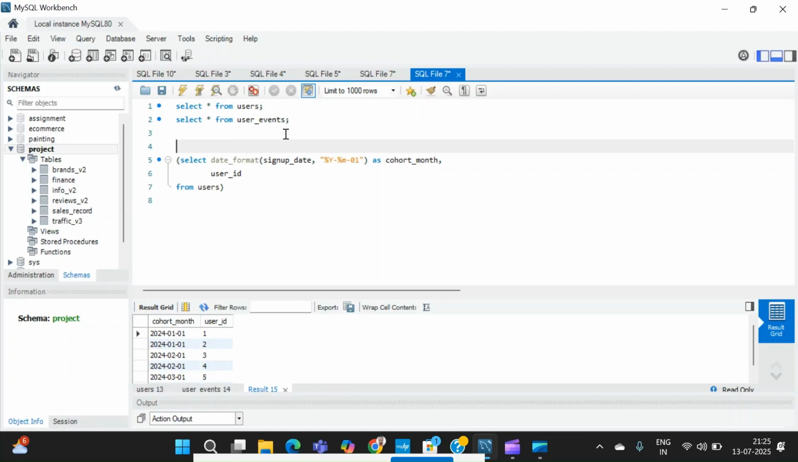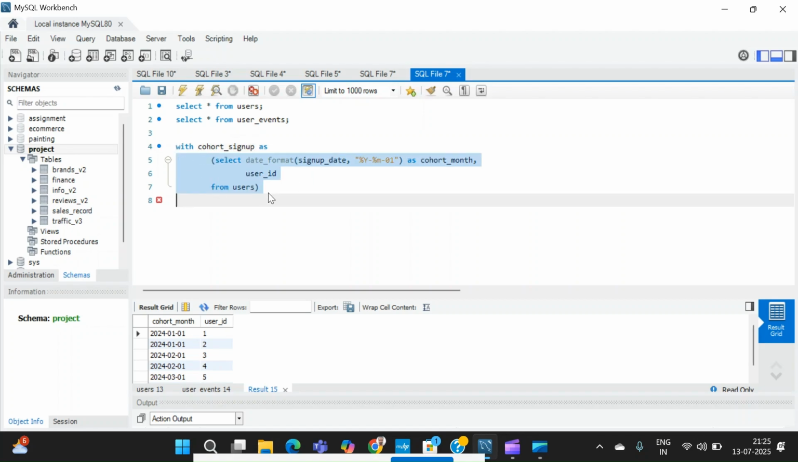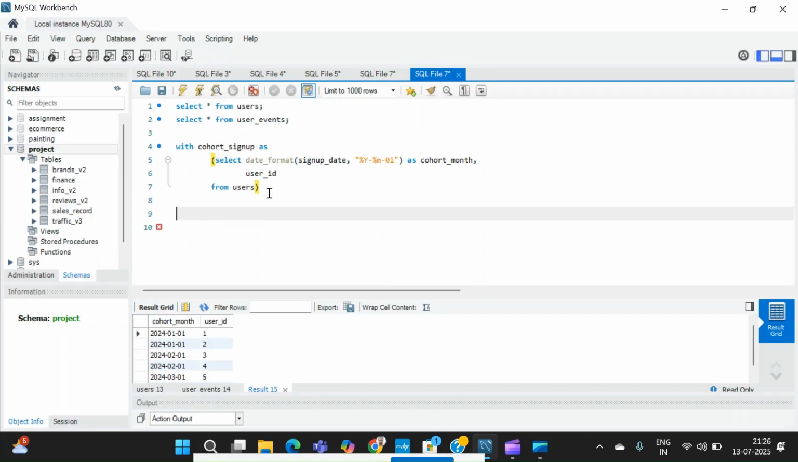So I'll name it cohort sign up, as WITH. Okay, now we have the sign up cohort, and now I'll do the same thing for events. So I'll just copy this.